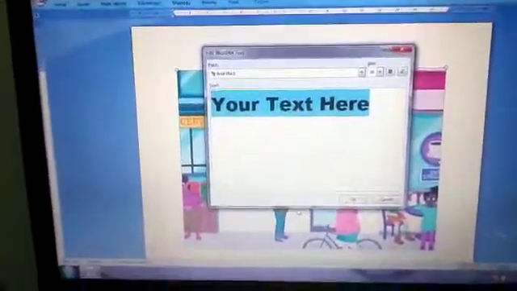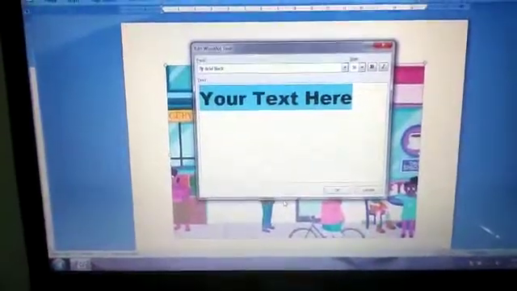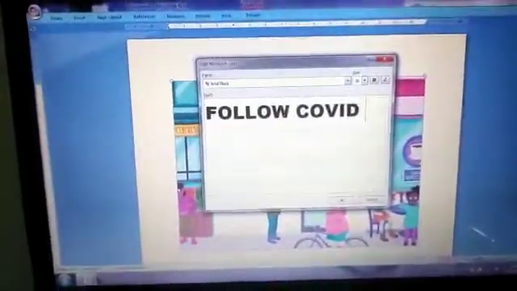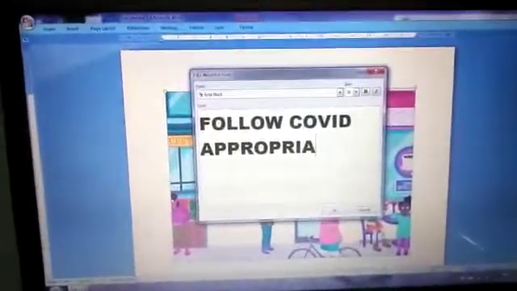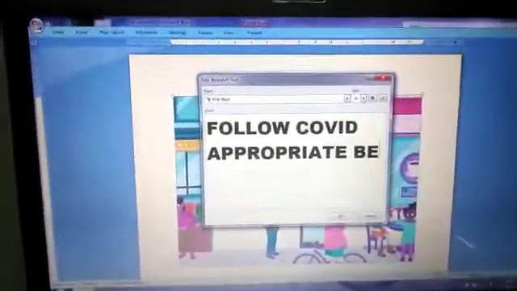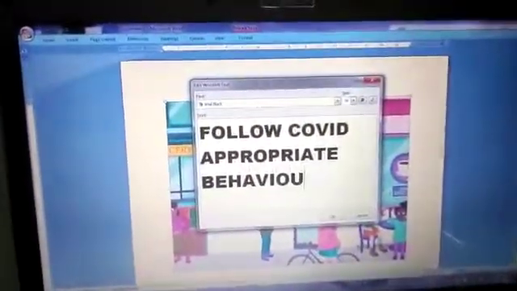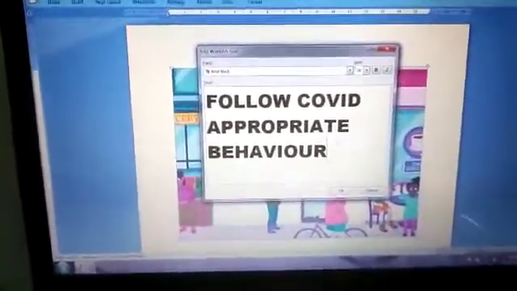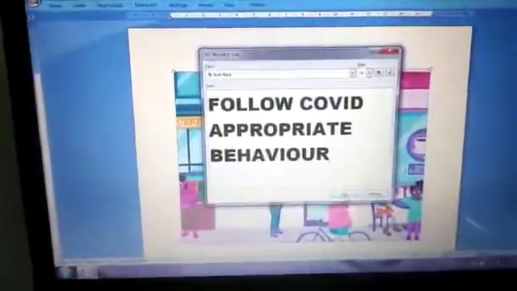So what is the message you want to give over here? Suppose since this is a bank, so we can add the text like follow COVID appropriate behavior. This message goes well with the picture of bank for the present situation, I hope. So let us take this text, follow COVID appropriate behavior. After that, just click on OK.